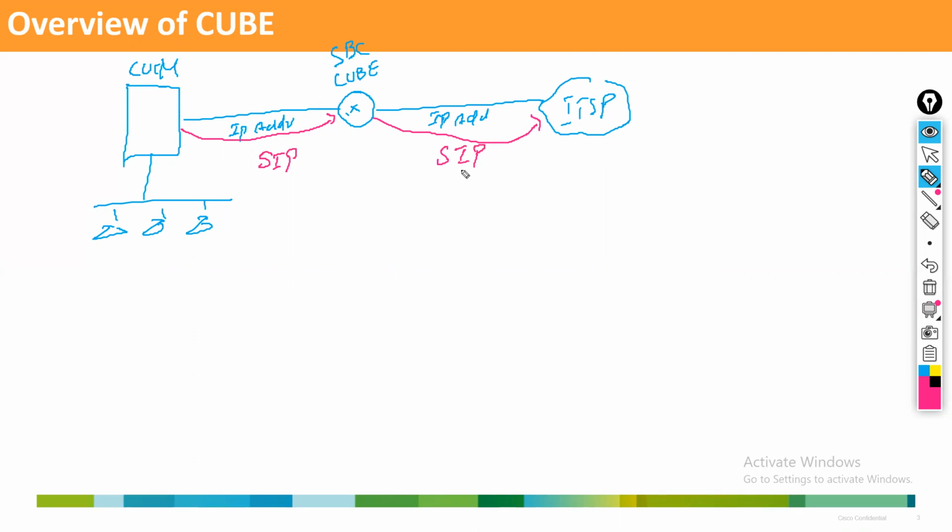So when you are using the Cube router, it supports two protocols, SIP and H.323. For example, on both ends I can use SIP, or on both ends I can use H.323. Or I can use H.323 on one end, between the CUCM and the Cube, but between the Cube and the ITSP I can use the SIP protocol.